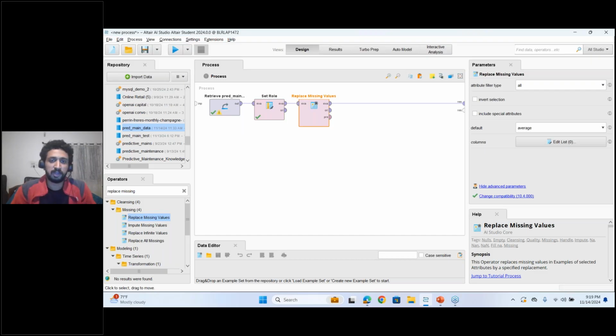So why does this matter? Why do we need to replace the missing values? A lot of real world data sets often have a lot of missing values, and this can lead to a lot of errors and inaccuracies if not handled properly. AI Studio offers several options for filling in these gaps, ensuring a model receives consistent input. In my case here, I'll be replacing the missing values with the average.